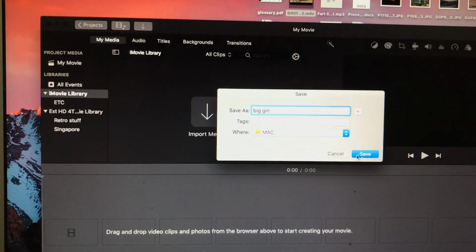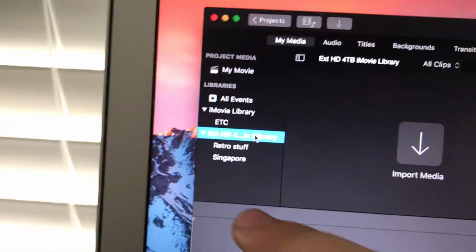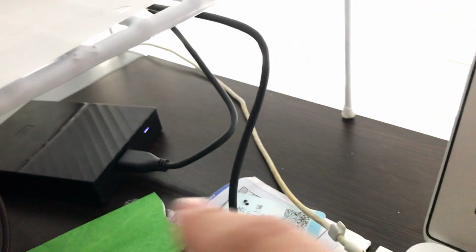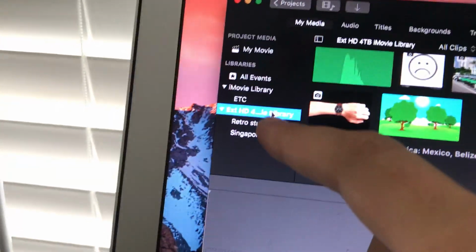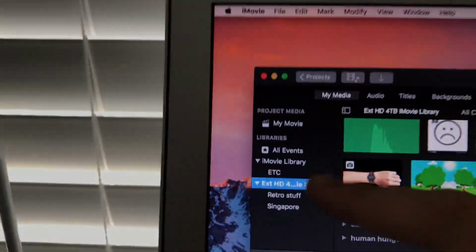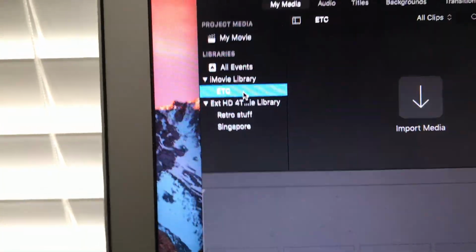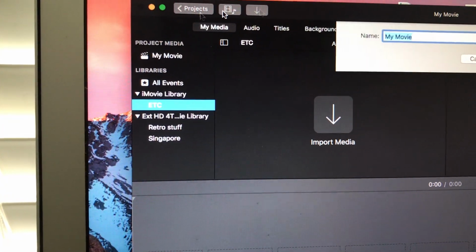I'm not gonna do it because I'll probably have to delete it 10 times. But it's gonna pop up like this. This is what I named my one for that. I just called it external 4 terabyte iMovie, whatever. Sorry, I gotta pop up. So we have this here, and you're gonna wanna transfer all your stuff to here. So I'm gonna show you what it looks like.